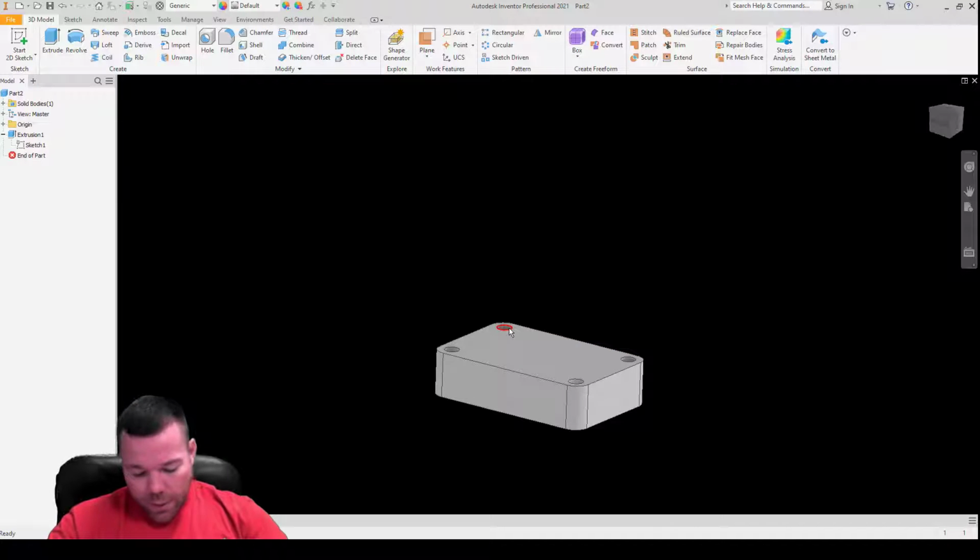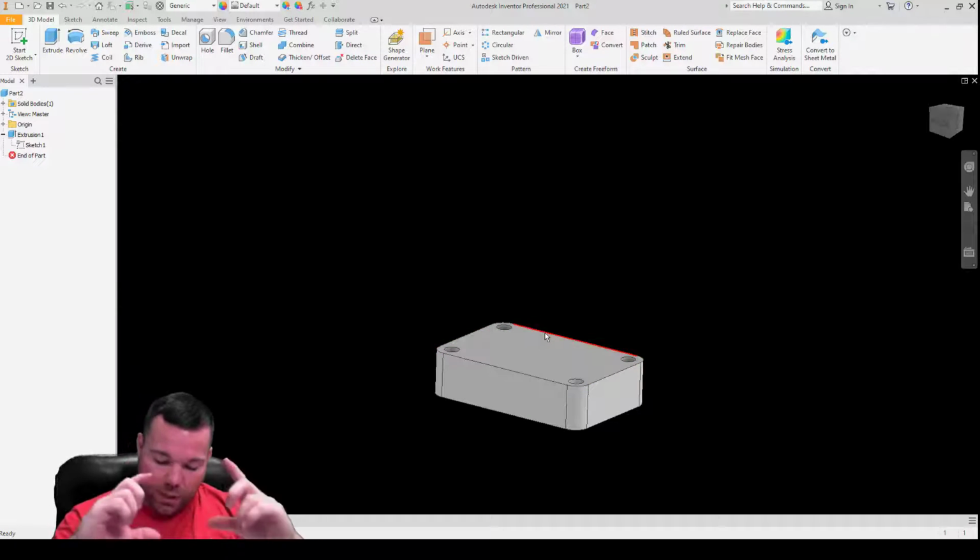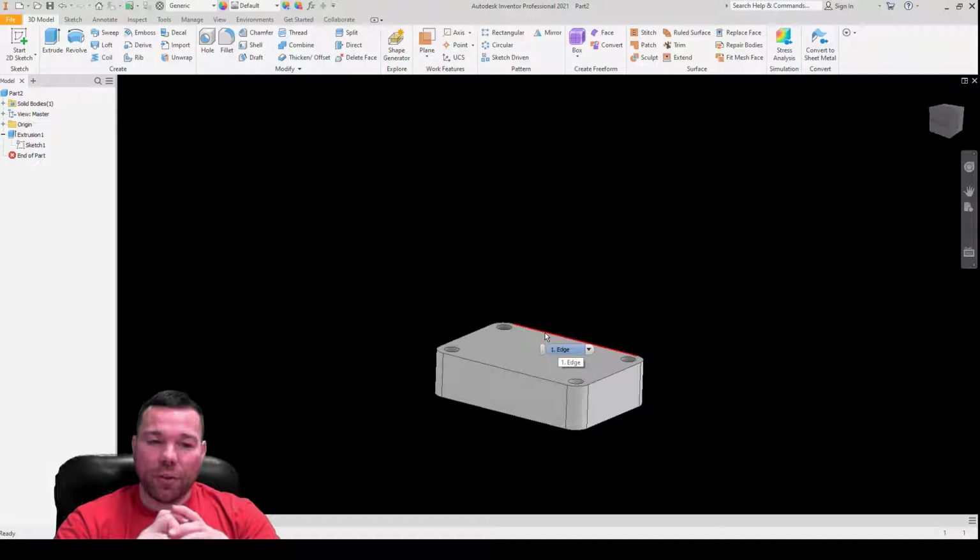Now, the next thing it has me do is I need to create a plane. There's no way to create this little extrusion that's sitting on top of this base extrusion. There's no plane for me to click on, right? I have to create some kind of custom plane that's angled. It looks like it's 30 degrees.